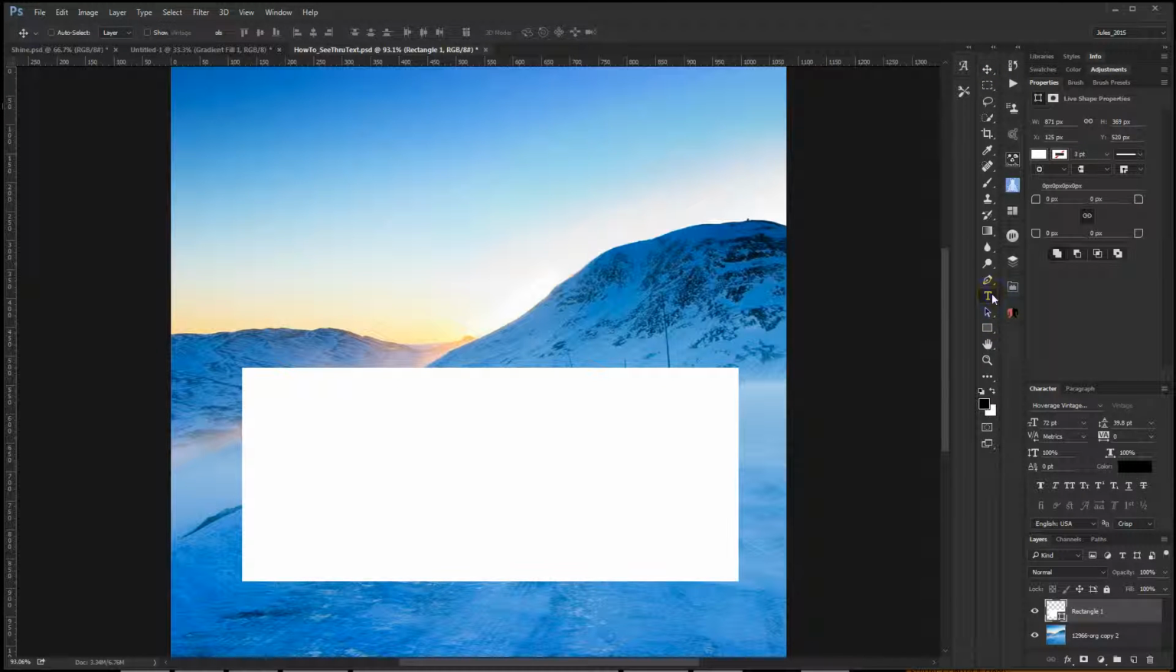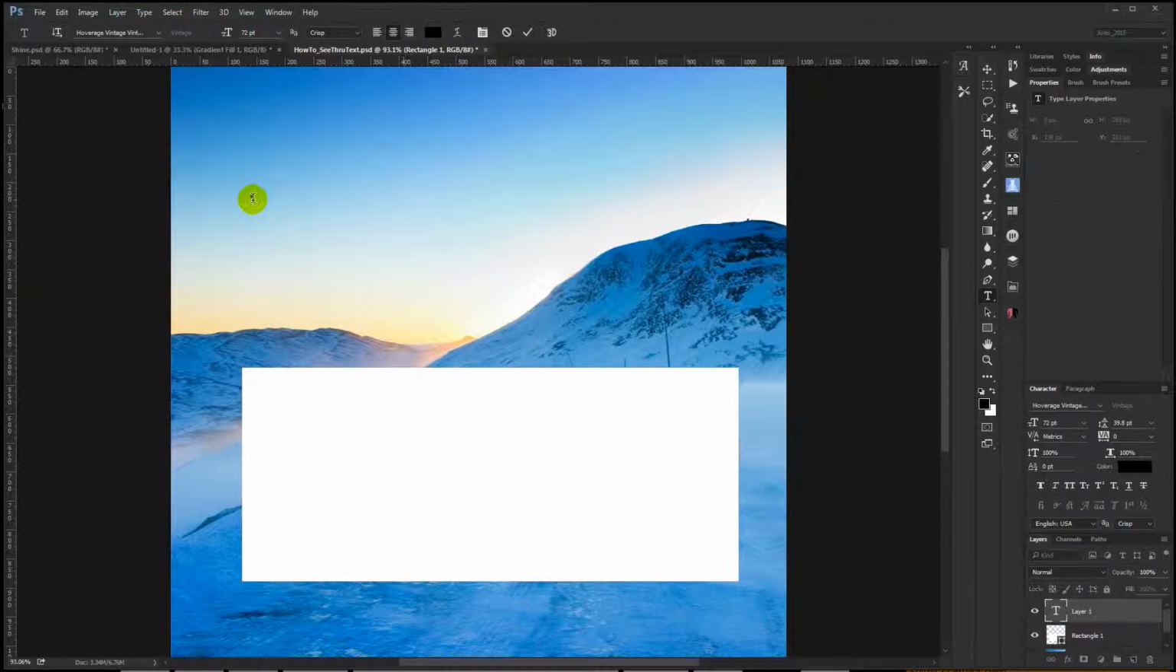Next thing I want to do, I'm going to hit T for the type tool, and I'm going to click up in the image, not on the box because I don't want to turn it into a text box. I'm going to click somewhere else, and I'm going to type out the word snow.